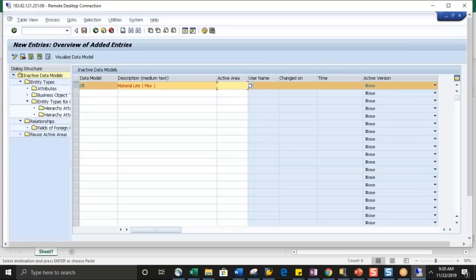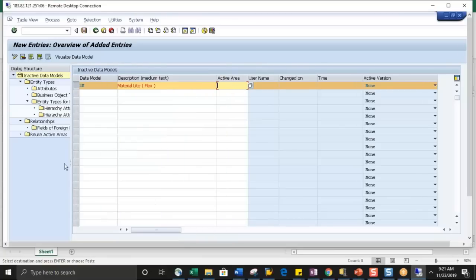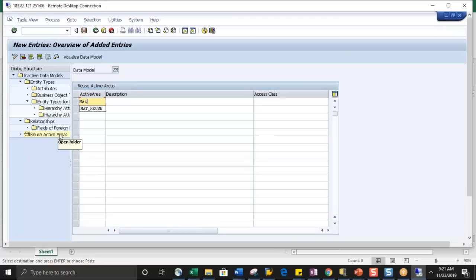But I am not getting any values here. That means I need to configure the active area also. I go to active area from data model, say new entries, and enter material reuse.